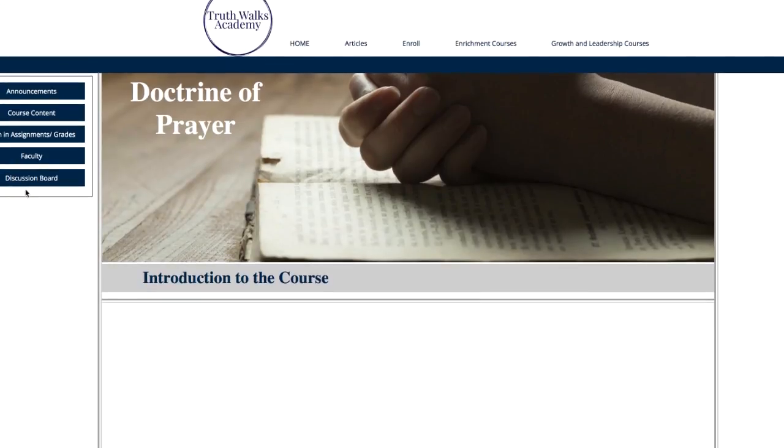To the left, you'll see announcements. You'll see the course content, turning in assignments and getting grades, your faculty page, as well as the discussion board. The discussion board you may or may not use during this course or any of the courses. That is totally up to the instructor during this time.